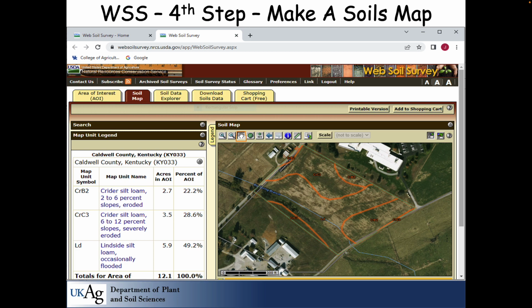The nice thing about this is, over here, the symbols are defined. So CrB2, which is this smaller area here and here, is Crider with a B slope, and it constitutes 22.2% of the area, and it is a bit eroded. Further down, there's a bigger area of Crider C3, and that's 6 to 12% slope, and it is, even in this grassed over area, severely eroded underneath that grass surface.